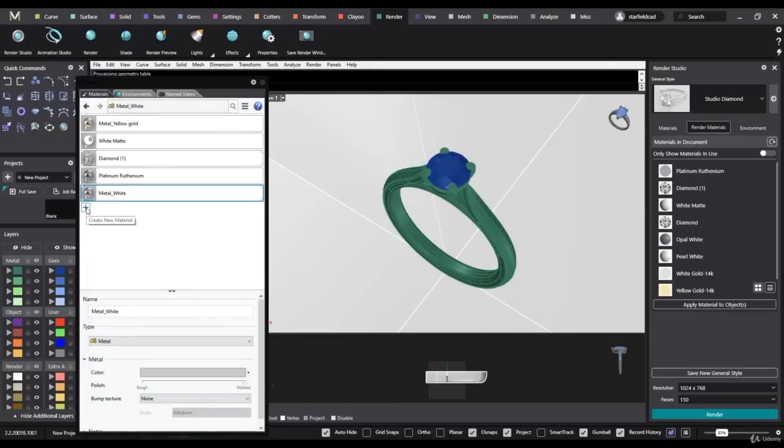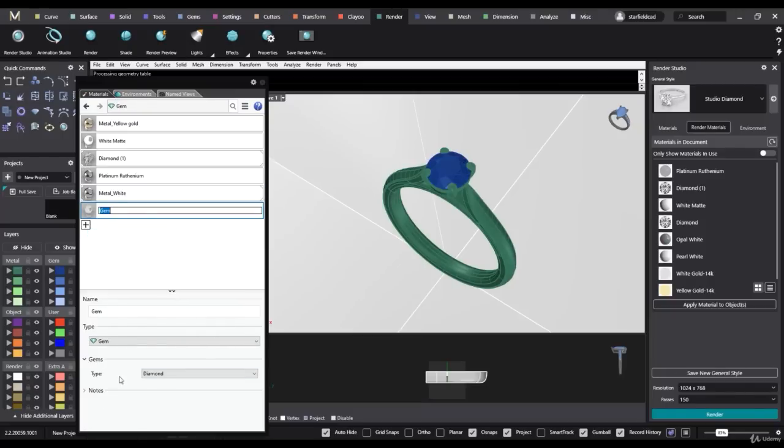Let's now create a diamond. So create a new material, plus. There is an option for a gem, and I'm going to select gem. And we've got a gem type here, and it's diamond. We've only got a few options there, and for me this is a little bit of a shortcoming in that we can't control too much about the diamond.